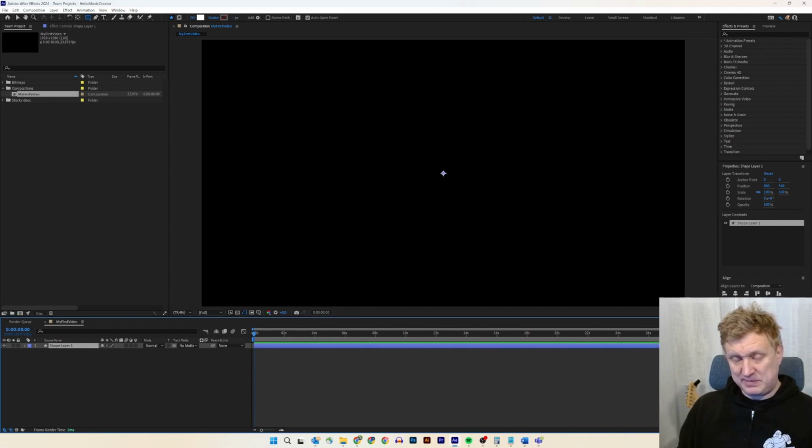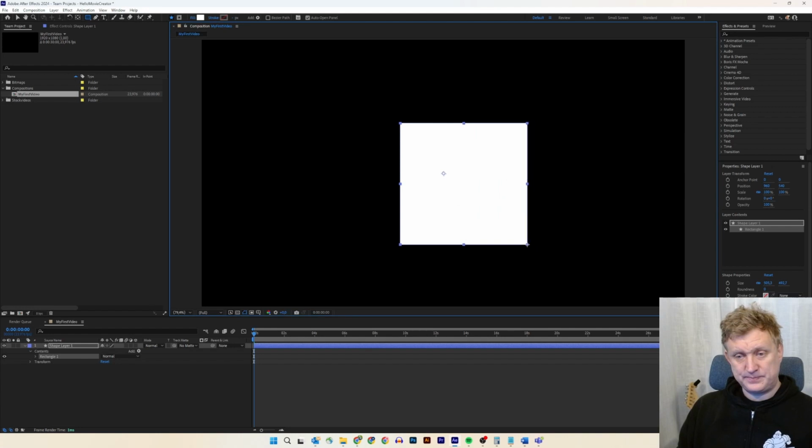So in this shape layer, we can draw shapes. So let's click the square icon here, the rectangle tool, and just draw a square. Looks nice, right? A couple of things here that we want to look at right away.